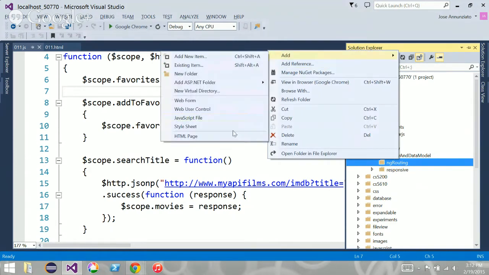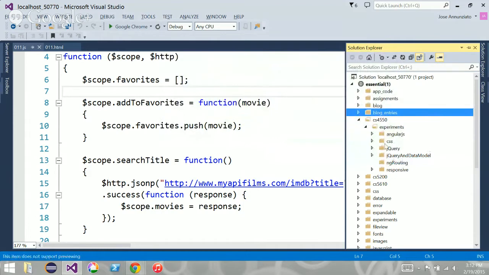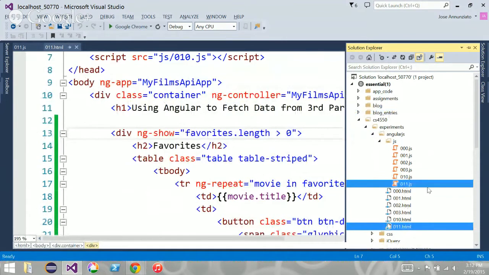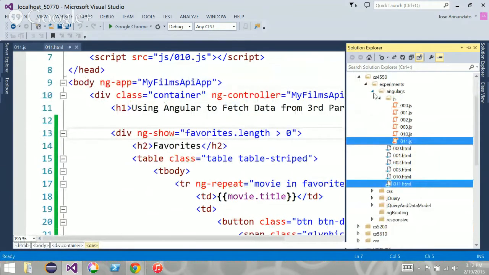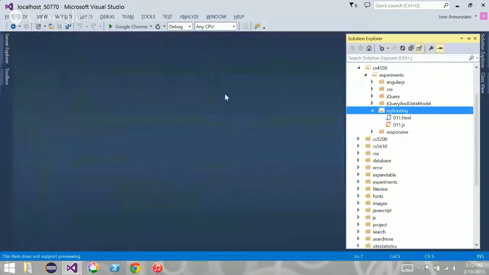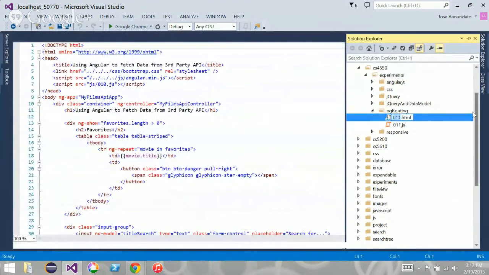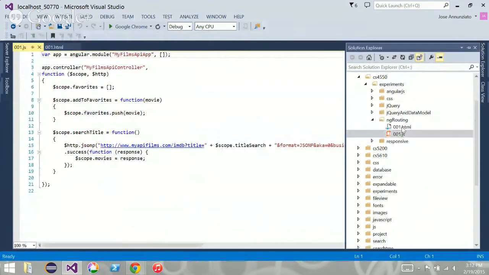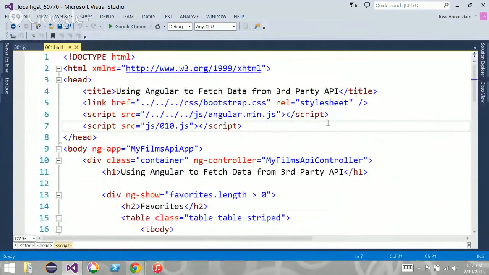Let's start off with an HTML page. Actually, I probably want to copy a lot of what we had originally. Let's copy this one and that one, and let's just paste it under routing. There we go. And let me just close that. I'm going to rename this because this is going to be the first in our set of experiments. I'm going to keep it in the same directory. Let's see if this still works.